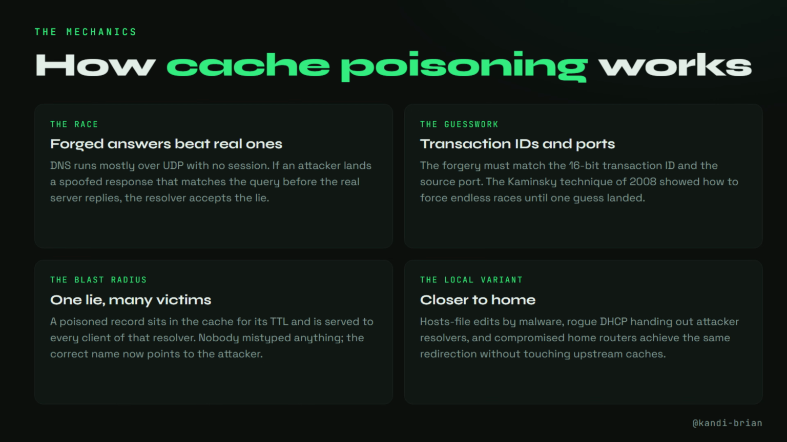So if an attacker can land a forged response that matches an outstanding query before the legitimate server responds, the resolver accepts the forgery. Matching is the hard part. The forged packet has to match the query's 16-bit transaction ID and its source port.